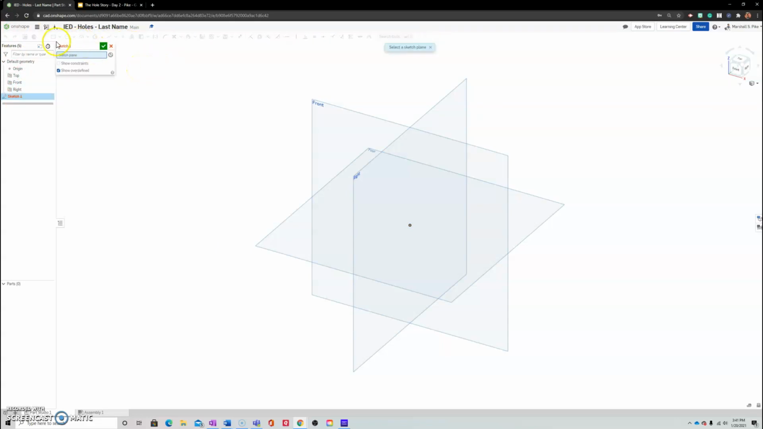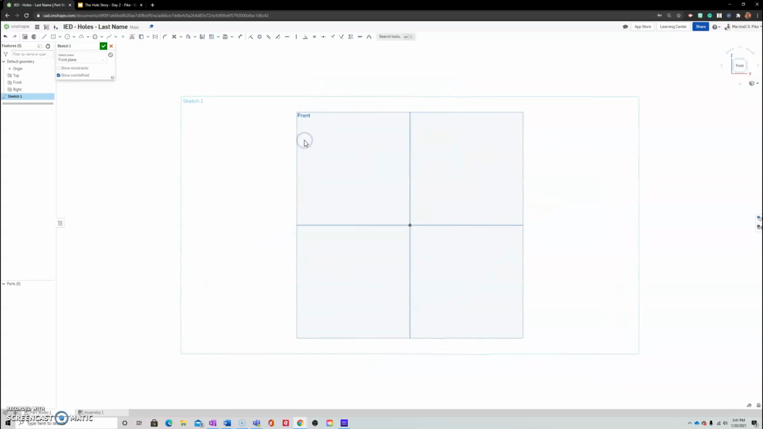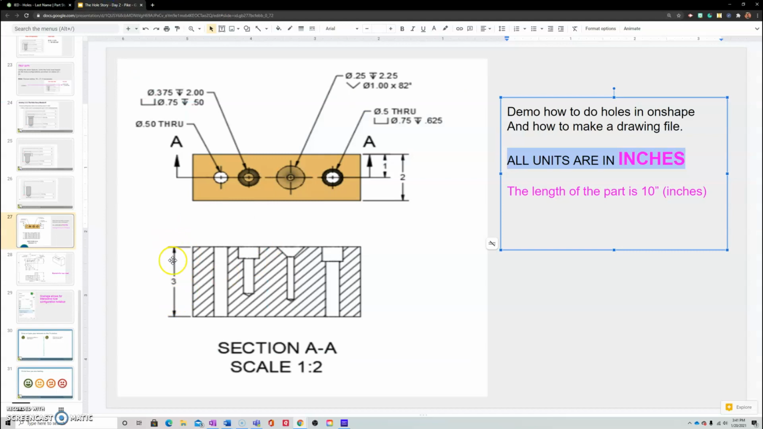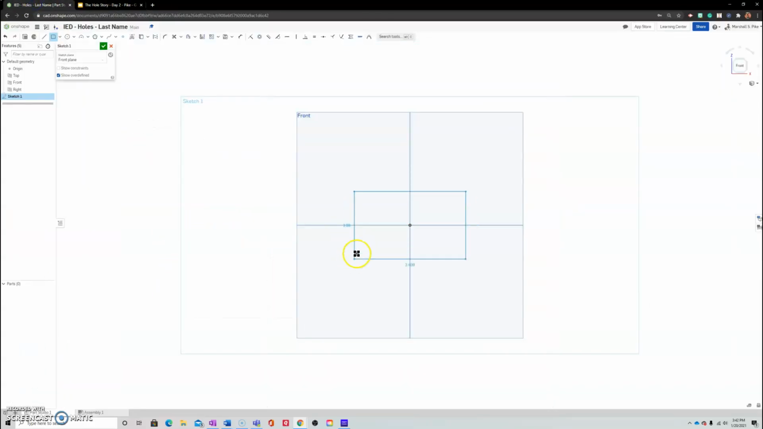Shift S to activate the sketch command. We want to draw this on the front plane. Once I left click, it gives me my sketch plane. Now I can right click and hit view normal to sketch plane. So I have 2 dimensions here. And now I can hit R for rectangle, or you can go up here and select rectangle from the quick access toolbar. My rectangle, and since this is the front view, I know that this needs to be 3 inches tall, and the overall length is 10 inches.